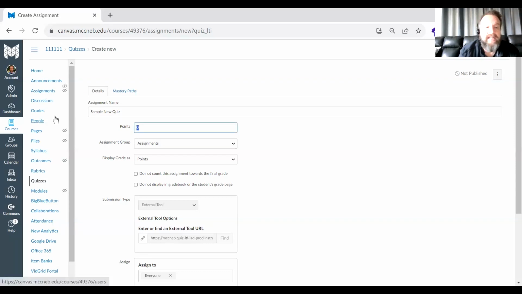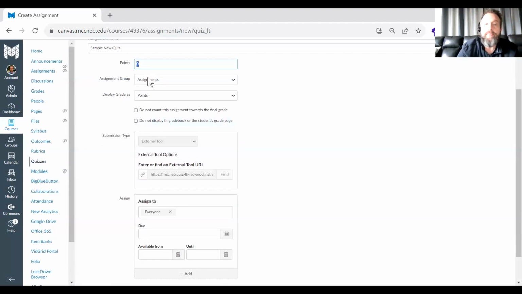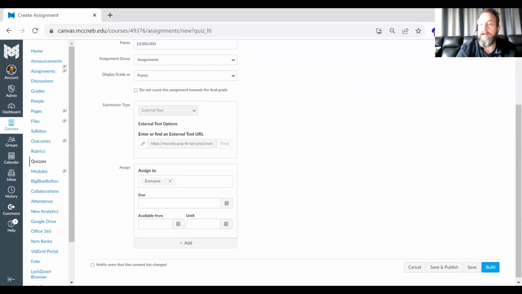If we put it as 1,000 points, 1,000,000 points, it wouldn't make any difference here. We can just skip right past it. It doesn't matter what we put. We can just put as many zeros as we want. If we skip past it and go down to build, we're going to go right into building our quiz. So we'll just skip on past it and go right to building it.